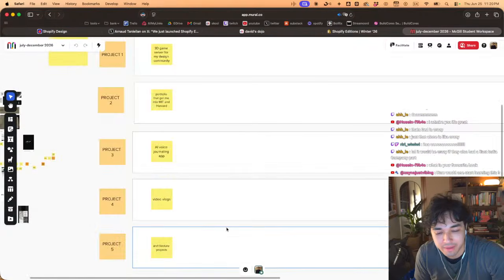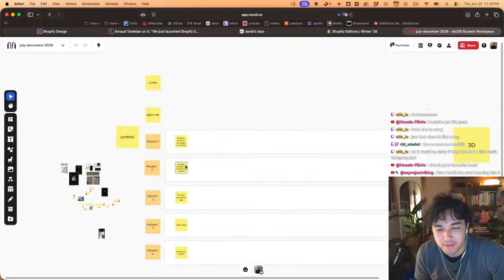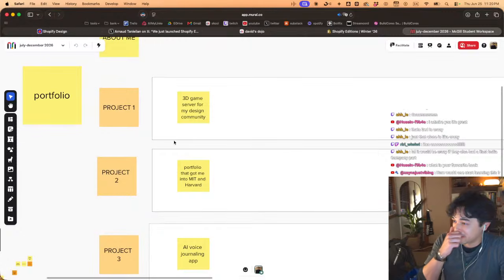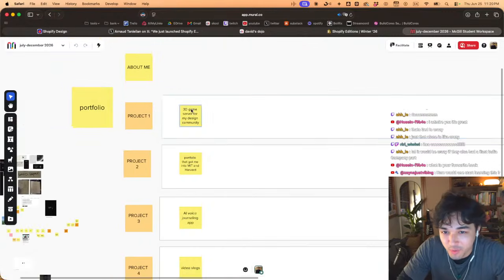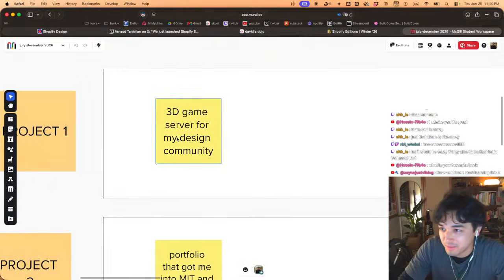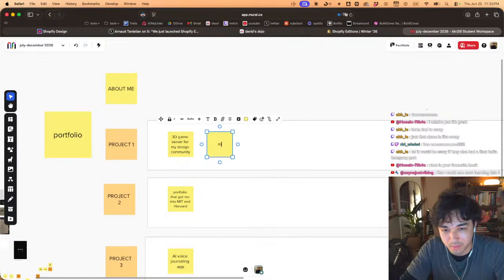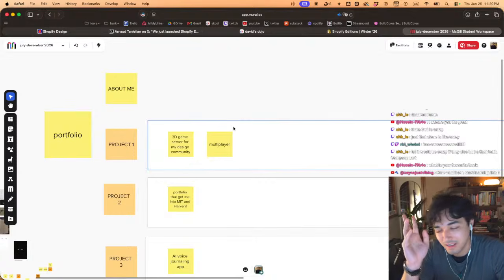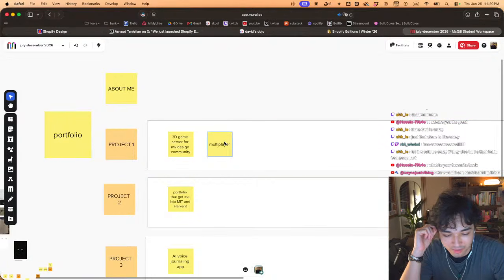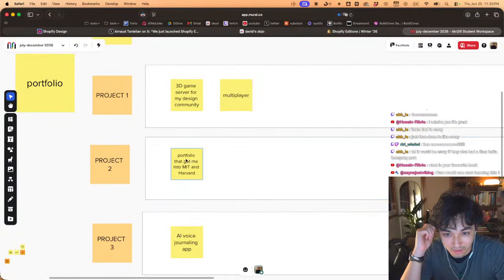So if we look at the plan, I already have a few ideas for projects, actually. A 3D game server for my design community. That would be a cool idea, but kind of cracked though. I gotta learn how to do it, like there's multiplayer. There's gonna be some crazy coding involved in that one. But with the power of AI now, I'm sure it's doable.